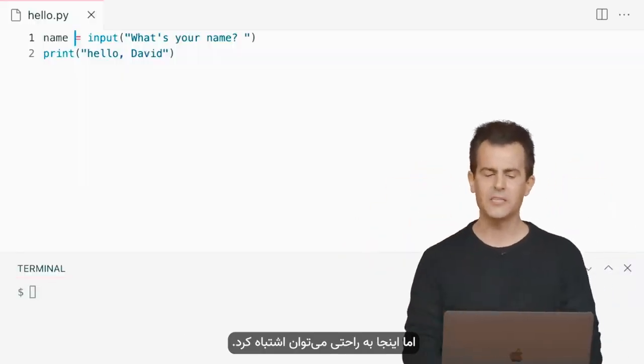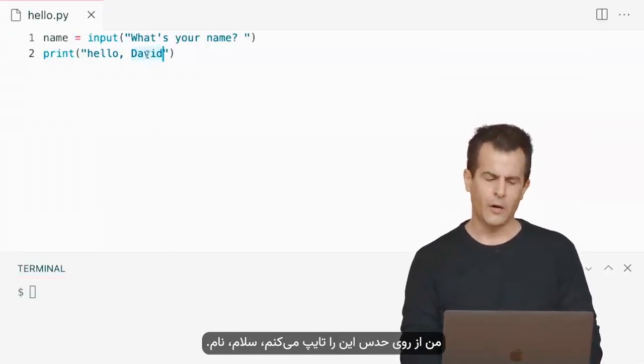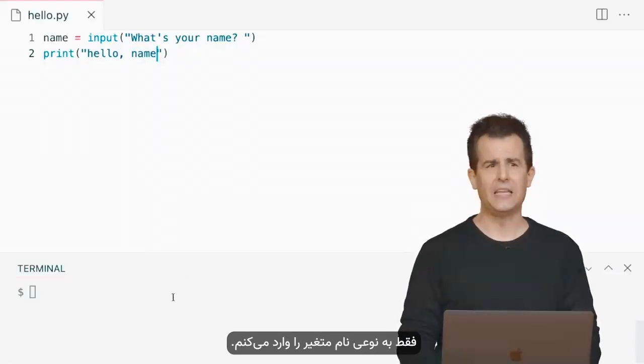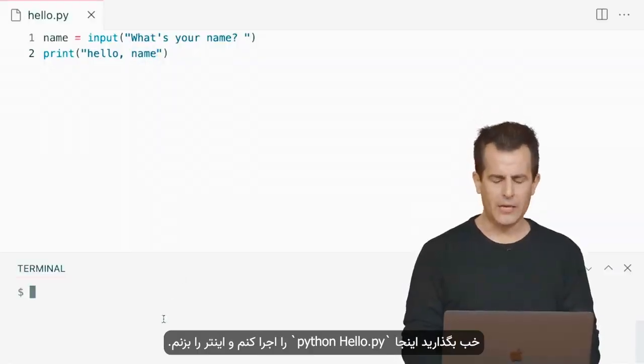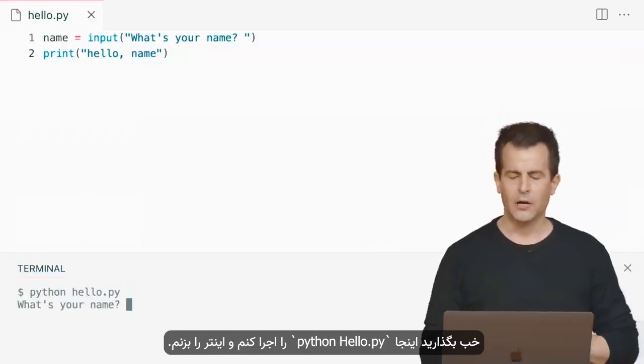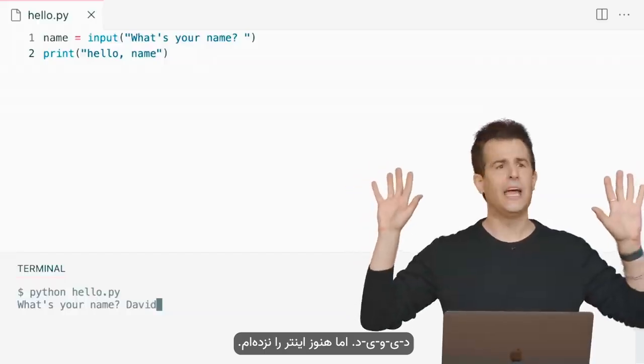But here it's easy to make a mistake. Suppose I decide to try to print that name. And so I kind of, on a hunch, type in this, hello, comma, name, just kind of plugging in the name of the variable. Well, let me go ahead here and run python of hello.py and hit enter. That's going to prompt me for my name. And let me type in my name, D-A-V-I-D, but I haven't hit enter yet.